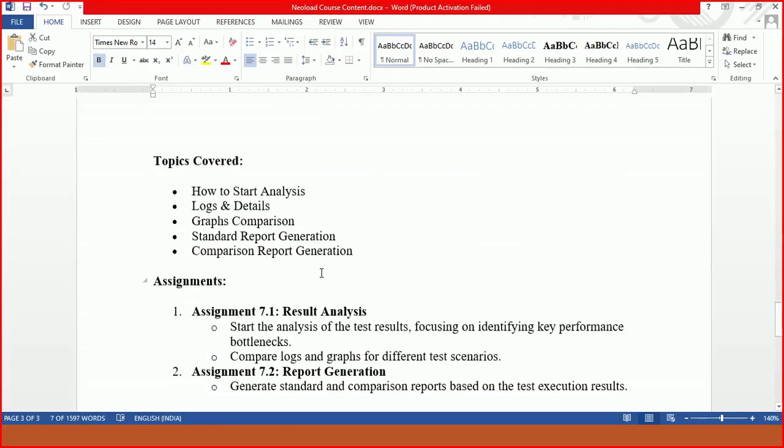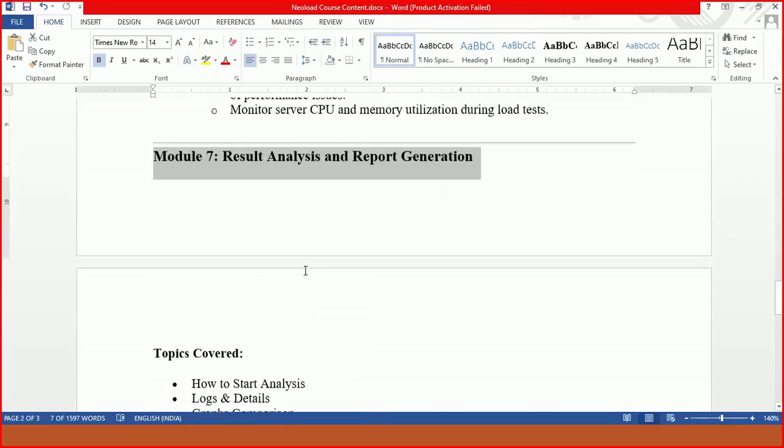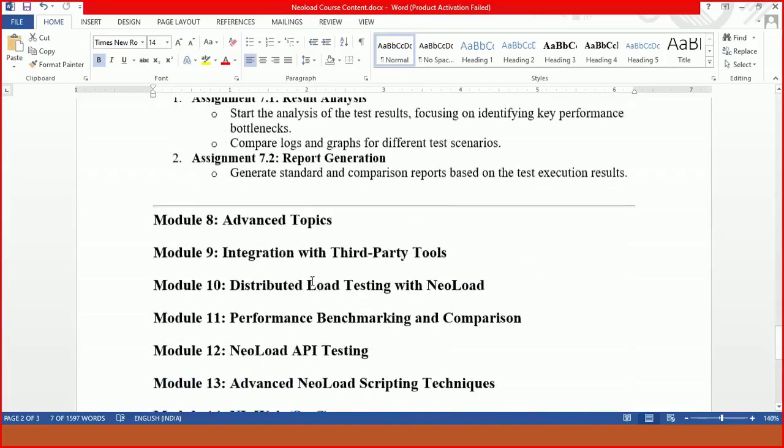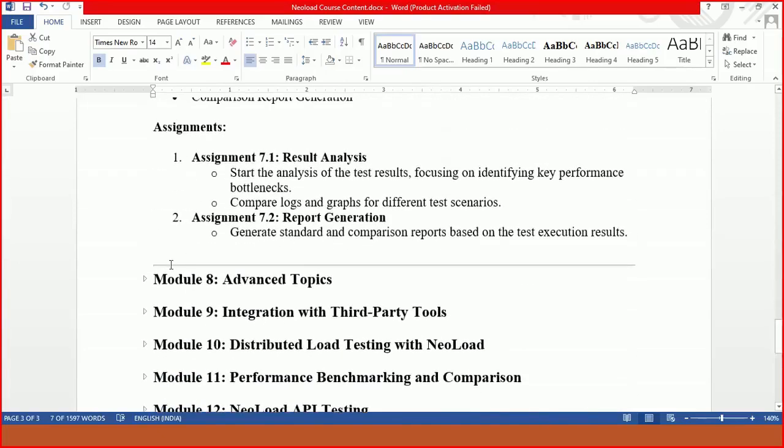When it comes to the seventh module, we'll go with result analysis and report generation. Once the test execution is completed, we need to analyze the result, like how to analyze the result with the help of the NeoLoad tool and how to generate the graphs as well as the reports once everything is good here. So that we'll do as a part of module 7.